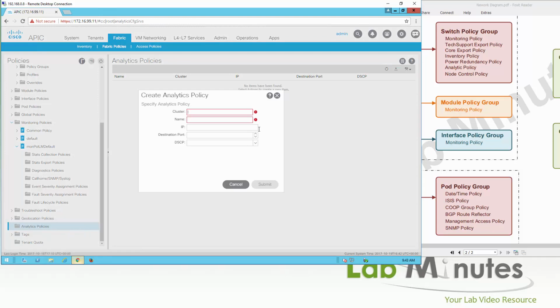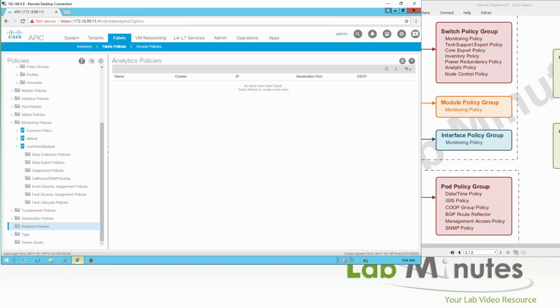And this is only applicable if you have a Tetration cluster to send data to. And you can see that if you do have that, you have to provide cluster information: the name, IP address, port, and the SCP value. This doesn't really concern us right now, so we can skip that. Right, analytics equals Tetration.